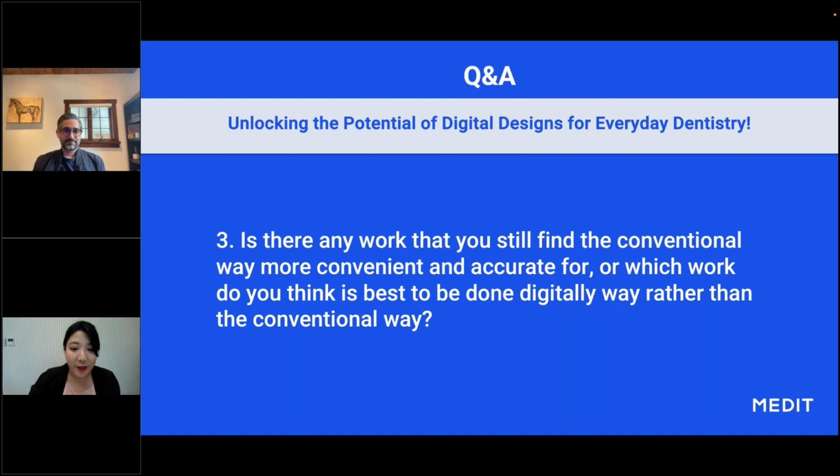Right, go to the next question. Is there any work that you still find the conventional way more convenient and accurate for, or which work do you think is the best to be done digitally rather than the conventional way?